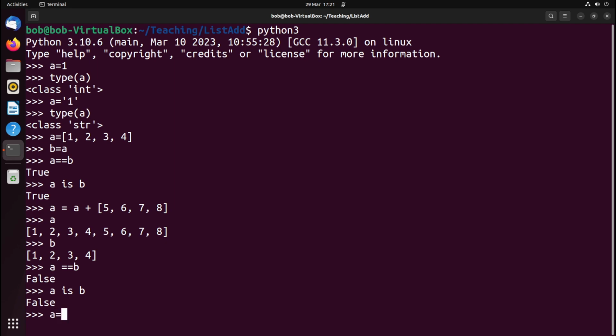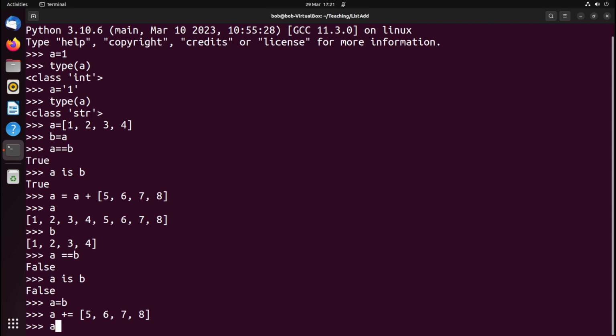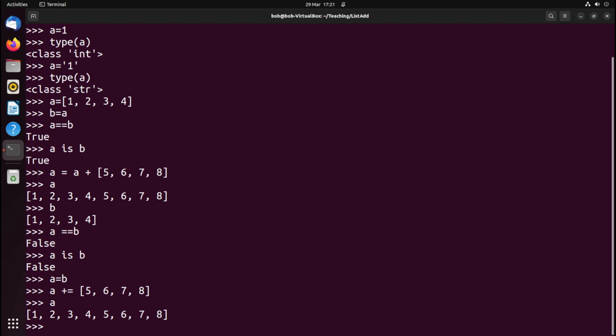So let's set a back to equal to b. And let's try, rather than doing it that way, we're going to use this nice little shorthand of adding on to a. I'm going to do it like that instead. Plus equals and equals a plus something, usually they're the same thing. So, alright, a is what we thought it was.